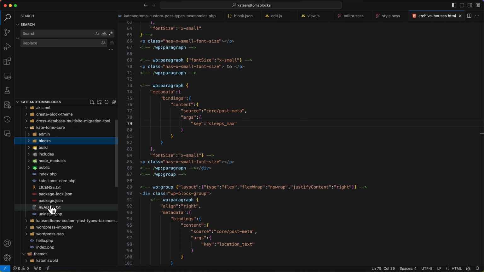So when I run npm start from within my plugins folder, which I need to open up in a separate window, so I'm in my core plugin folder, I can run npm start from within there, and that's going to look in my source path of blocks and look for changes within the blocks. If I run that, that will start my build process, and I might get an error. No, I didn't. Okay, that's fine.